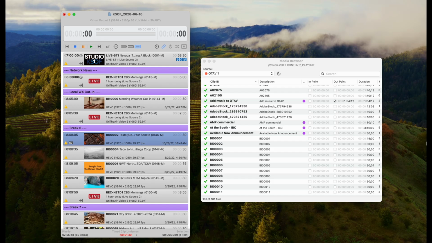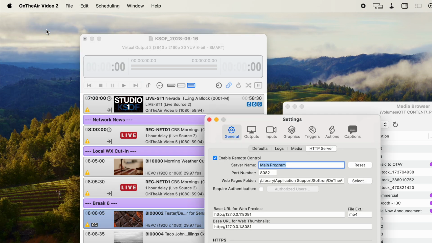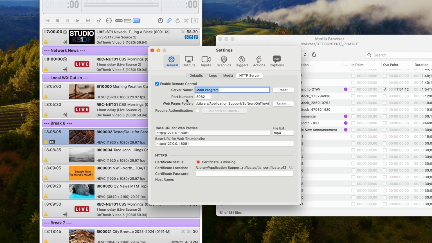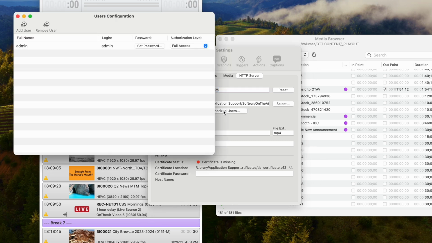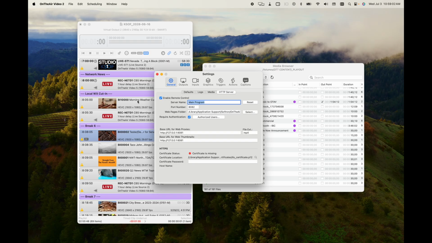So I've jumped over to my playback channel, and you see I have a playlist open and I have that media browser open. So I'm going to go over to settings and we're going to set up the remote control again. So I've enabled remote control. I have authentication. And so again, the same thing, I can set up different levels of access. You can see I set the server name to main program. So that's what we're going to be looking for. And once that's set, now I can control it remotely.